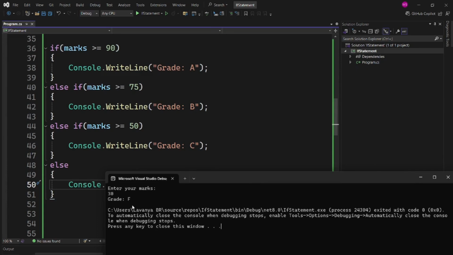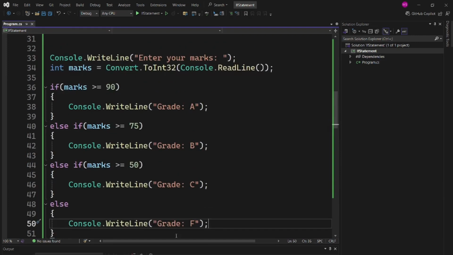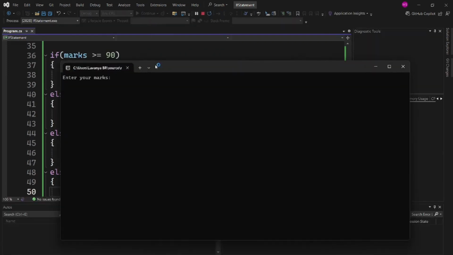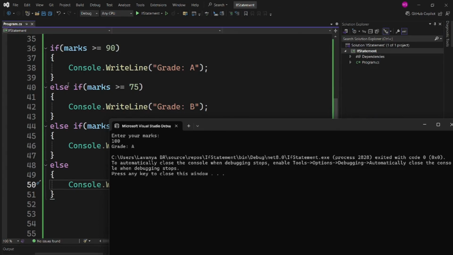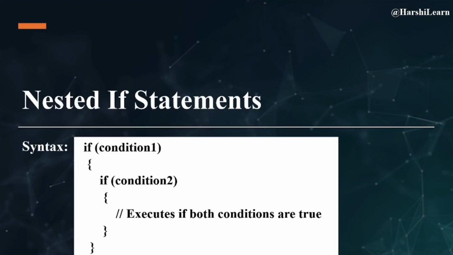Okay, if the first condition executes, it will skip all the rest of the conditions. Okay, for example, here if I enter 100, it will skip all this else if part. Okay, I hope you understood how this else if ladder works.